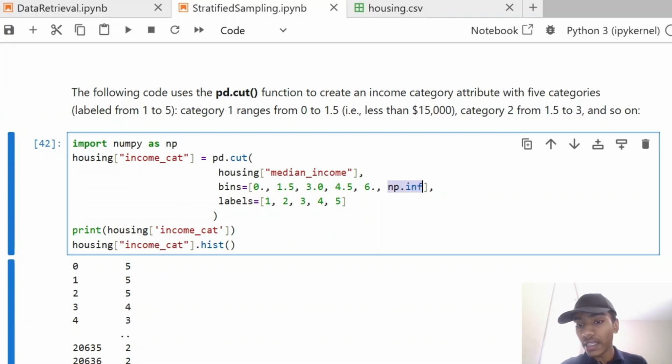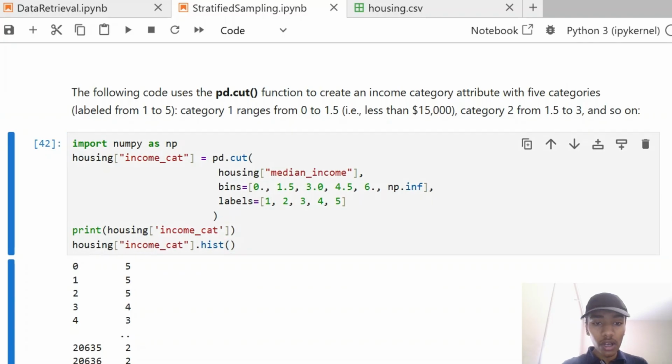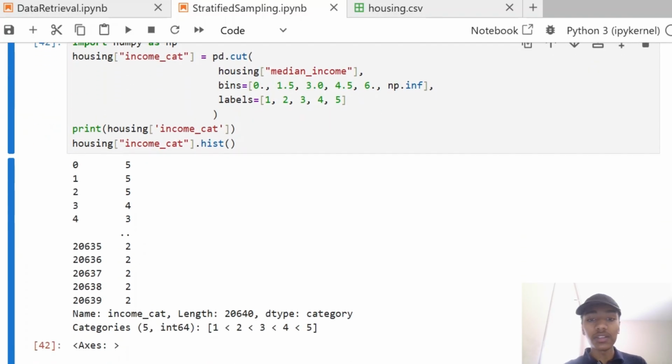Also, this np.inf basically means 60,000 all the way up to infinity, essentially. So basically anyone who makes $60,000 and above, right? And since there's very few people in that income category, we wouldn't say 60,000 to 70,000 or something like that. All right. And so you see how we displayed that using the hist function, but we also saw that this housing income underscore cat is like a hash map, essentially showing how each of the districts corresponds to a particular label, right?